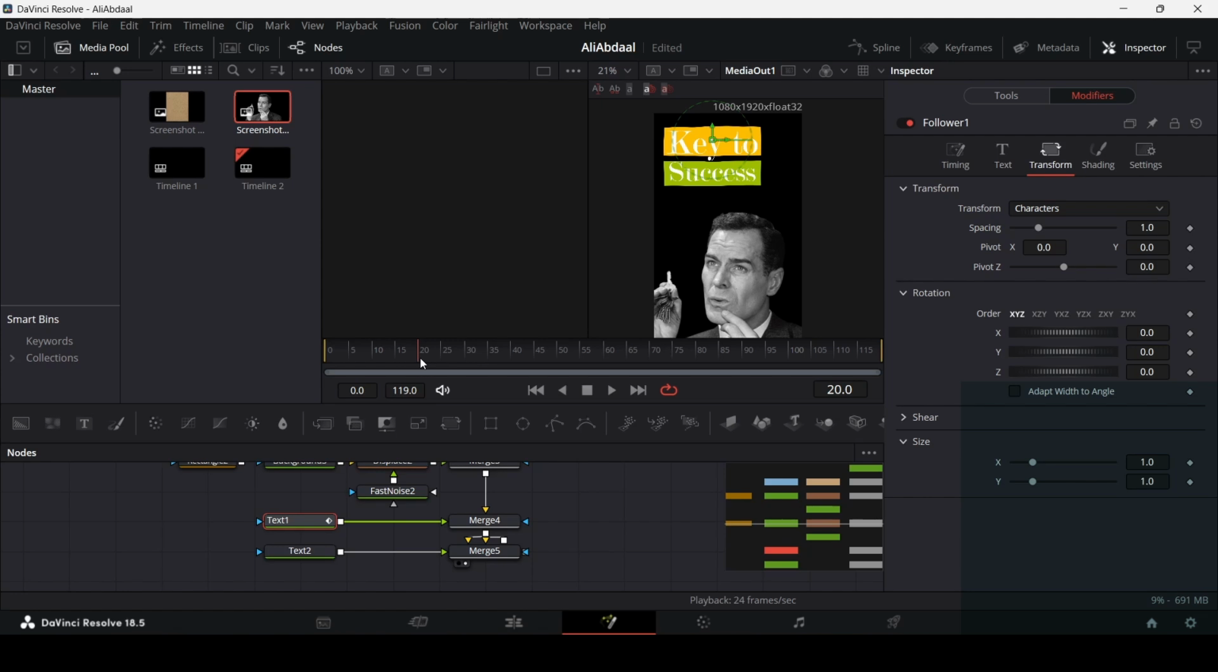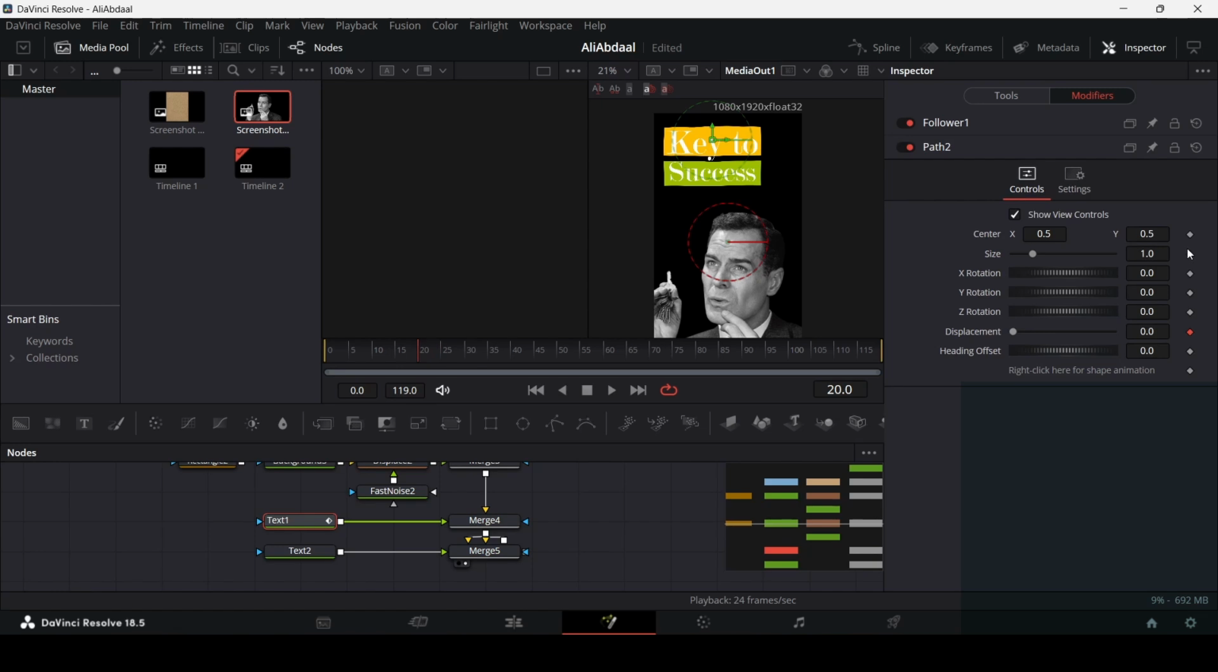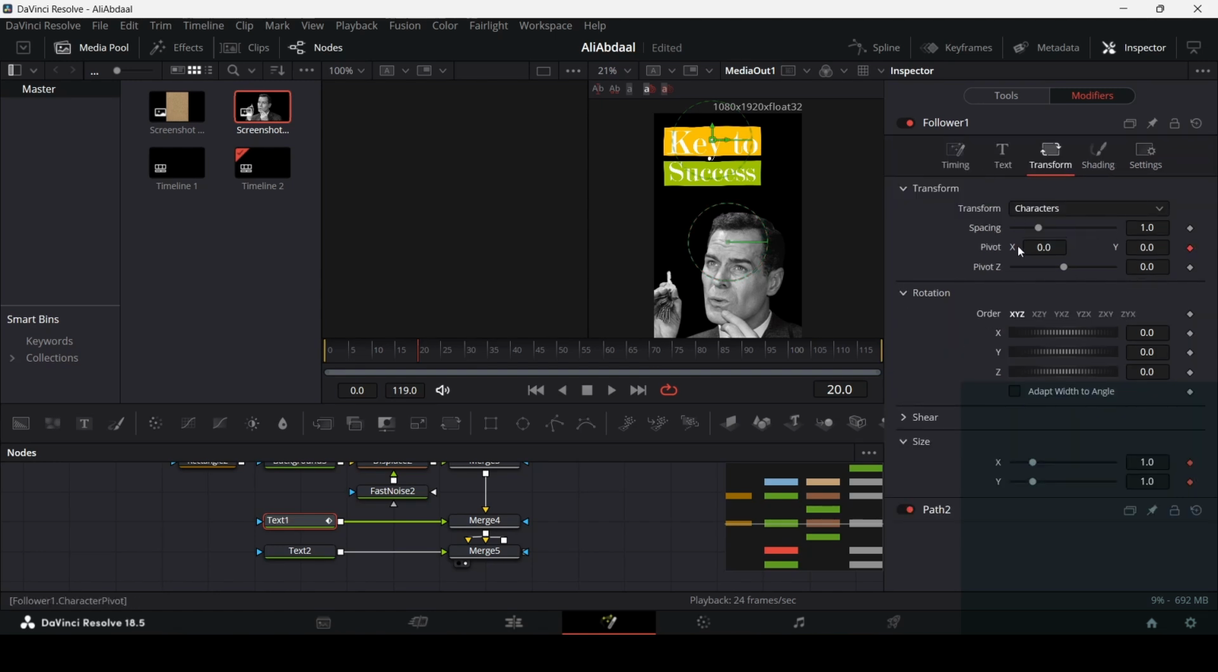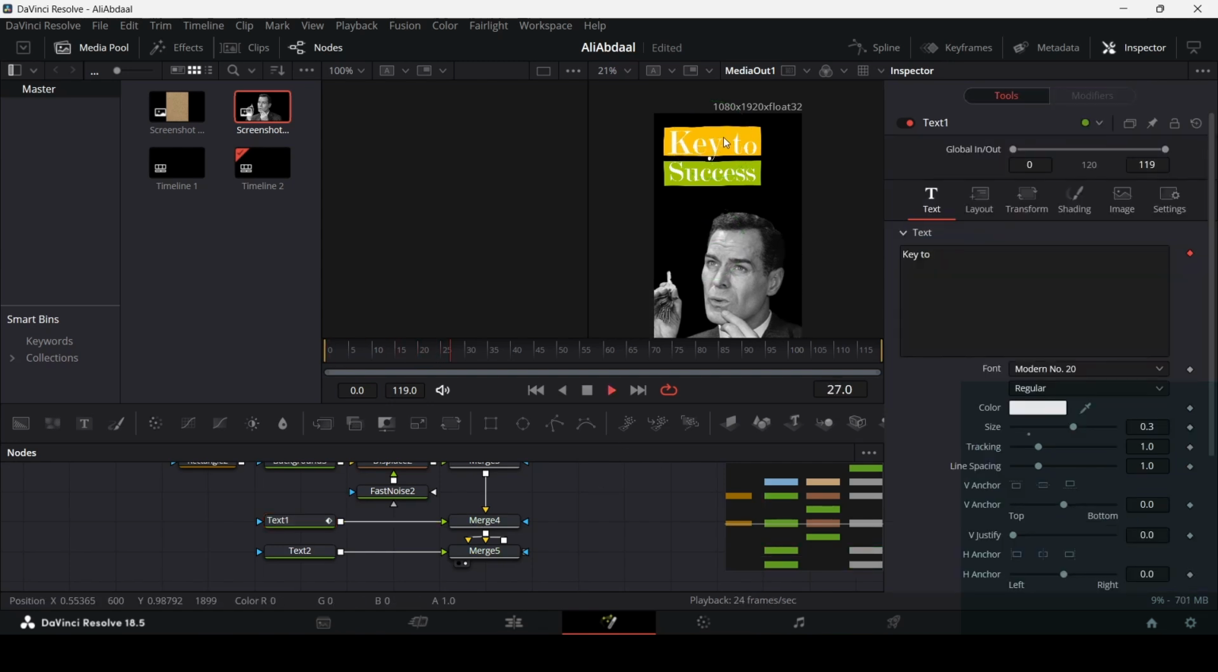Now over here at 20, let's say, create a keyframe at X and Y. And then also create a keyframe over here at the pivot. And you will see that this path 2 appears, but don't worry about this. Just double click back on follower 1 and you will see that we get our settings. Now go over at 0 and change the X and Y to 0 as well. And change the pivot to minus 0.2. So if you play this now, this is how it will look.